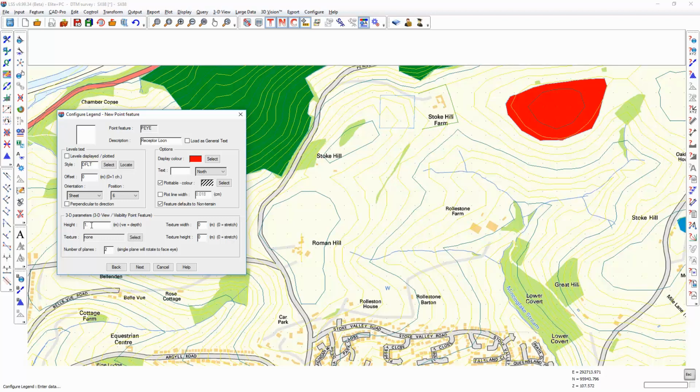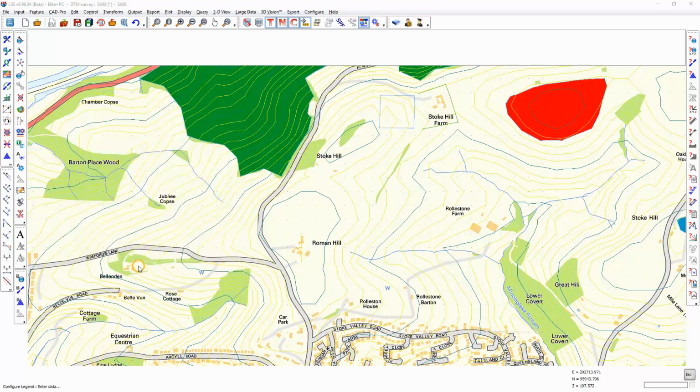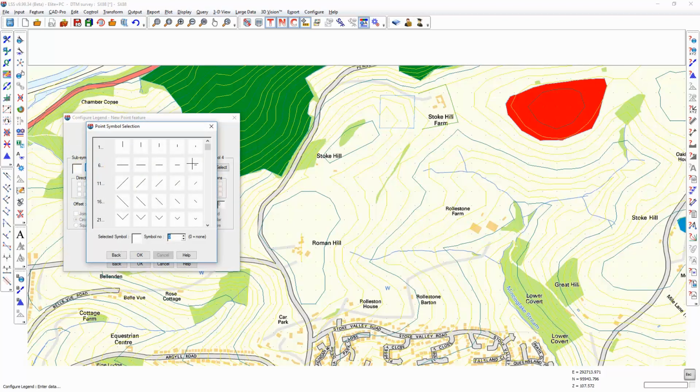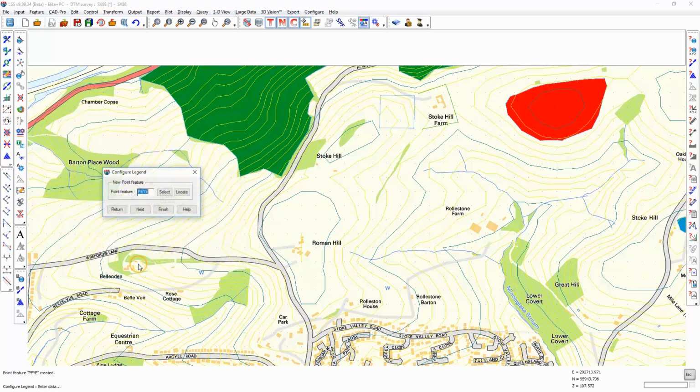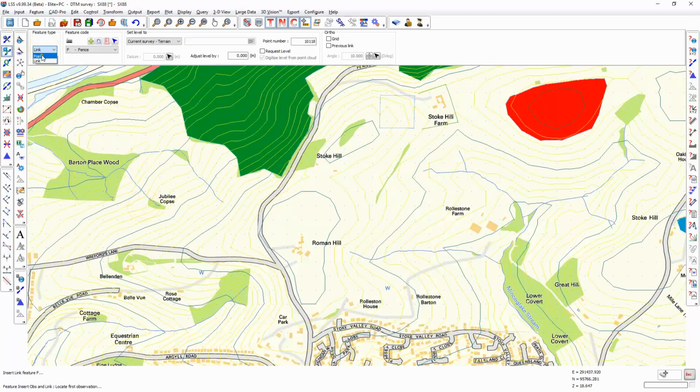And I put a normal eye height in of 1.6 meters, and you could put a texture on there if you want and make it visible in 3D view. I'm simply just going to create a cross as my symbol, and I'm going to exaggerate the size of this so we can see it for this exercise. I now add those features. You can do that either by selecting it from the pull down list or just typing PEYE.